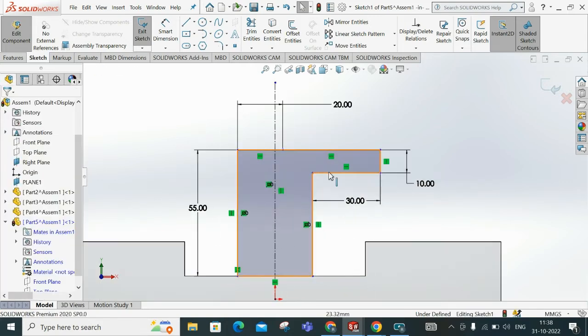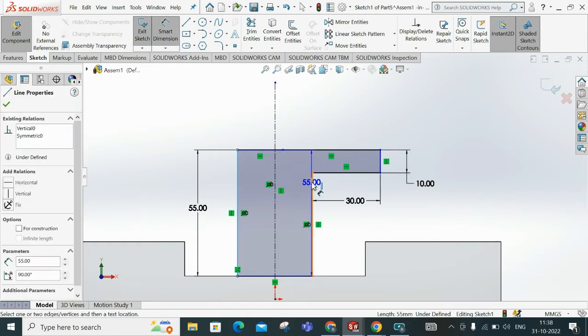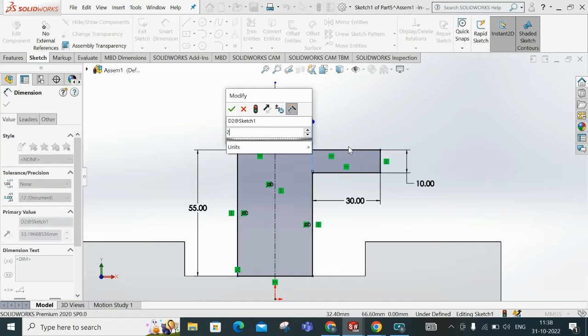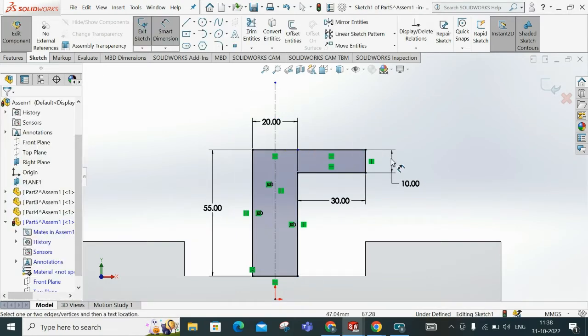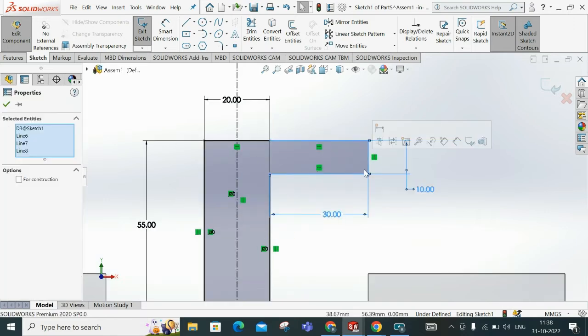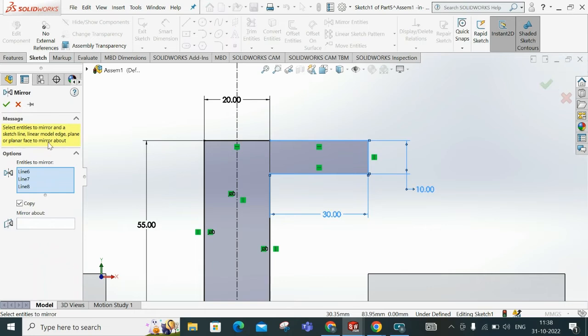The symmetry is lost. No, not the symmetry, the dimension is lost. I'm just giving another dimension. Let this thing be mirrored about this axis.